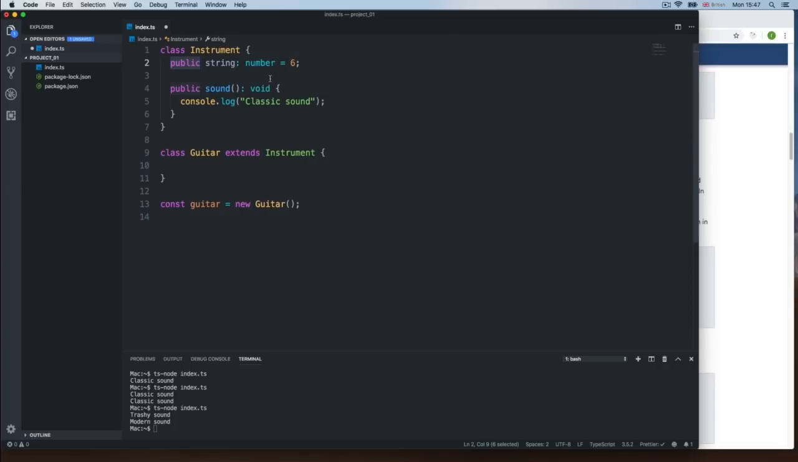Then we get the private. So the private is much more specific. For example, private means that we can only use a method or a property inside of the same class. So I'm going to do pretty much the same thing. I'm going to make them private. I'm going to go right here and make them private. So now string is private, and sound is private as well.